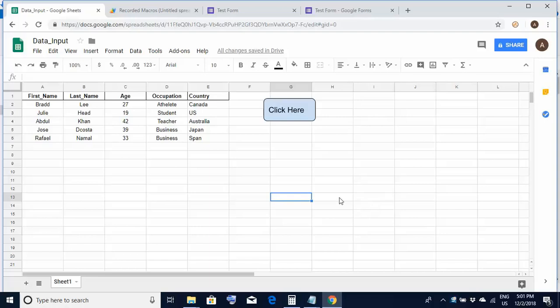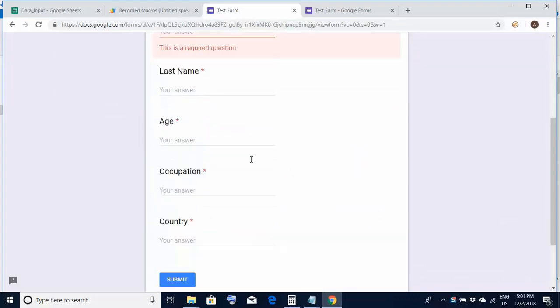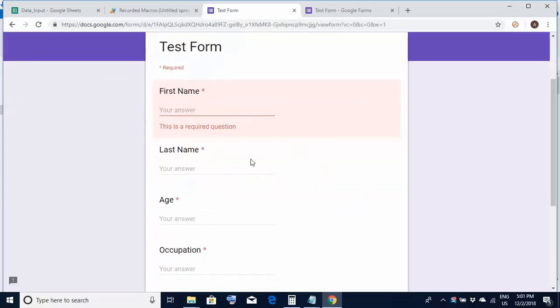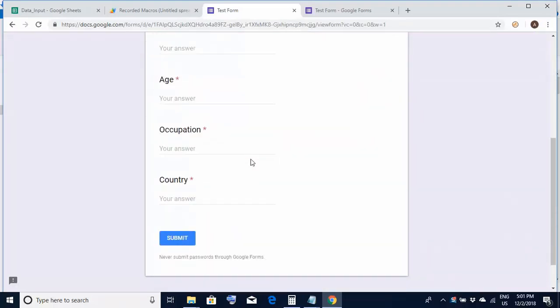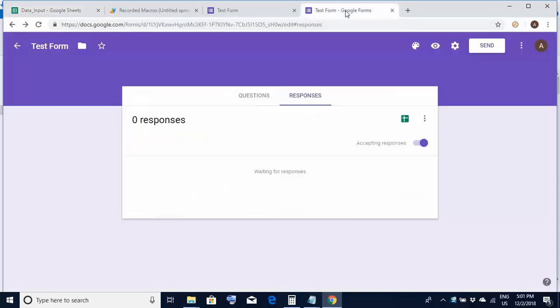So for example, this is a form, like I have created this test form and it has these fields: first name, last name, age, occupation and country. And if you see in my spreadsheet, I have these columns and I have some sample data with me. What I'll do is when I click this button, this data which is being seen over here would be transferred into the Google form, and if you'd see, this is the actual response of the Google form.